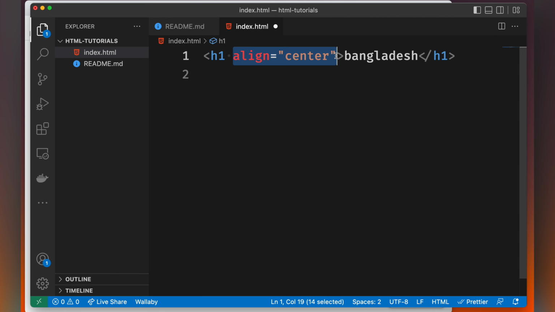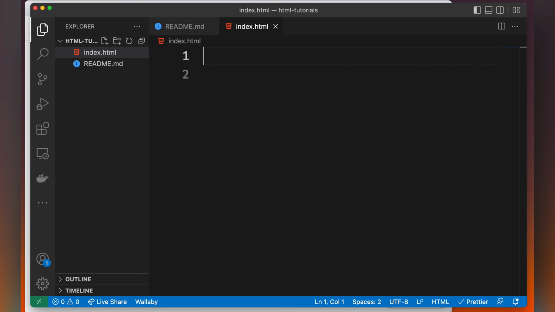This is the syntax. This is how you create an attribute. You name the attribute, which is align, and then you give some sort of value to this attribute, like center, or left, right, whatever. So it will put your text in the center. Right now, we are not getting any outputs because we don't want to.